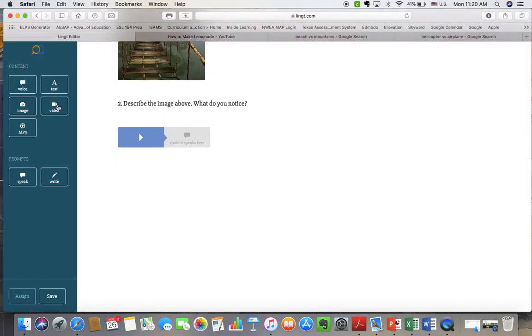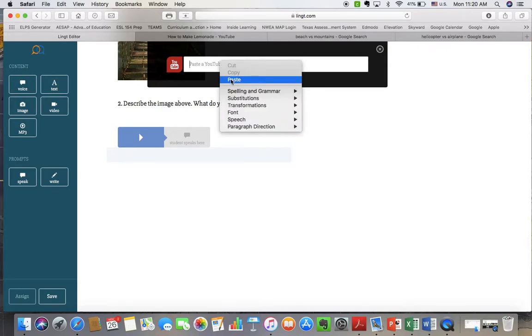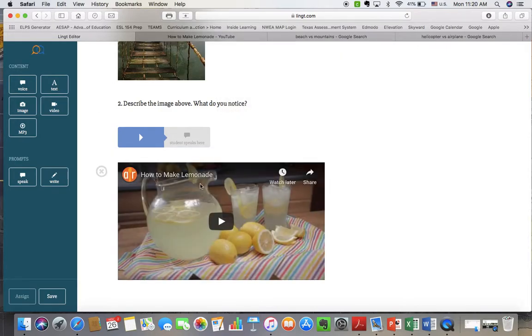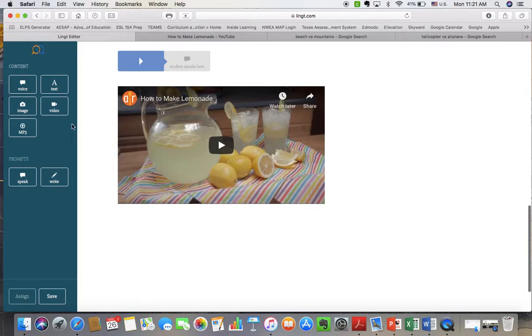Under content, I'm gonna drag the video. There's that blue rectangle. Paste your YouTube URL here. I will click, paste, and there's my video. And it should pop up without the ad. And I'm gonna click under content to text, drag it over, and give the directions.